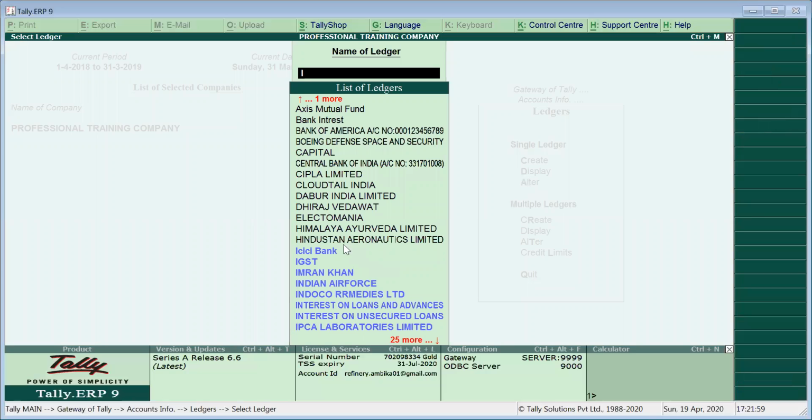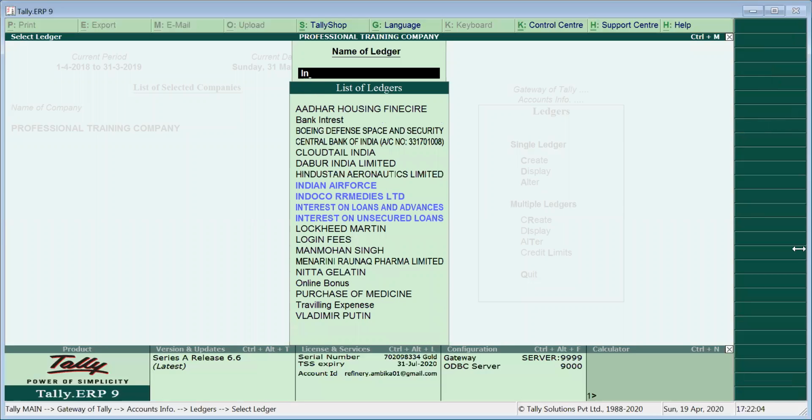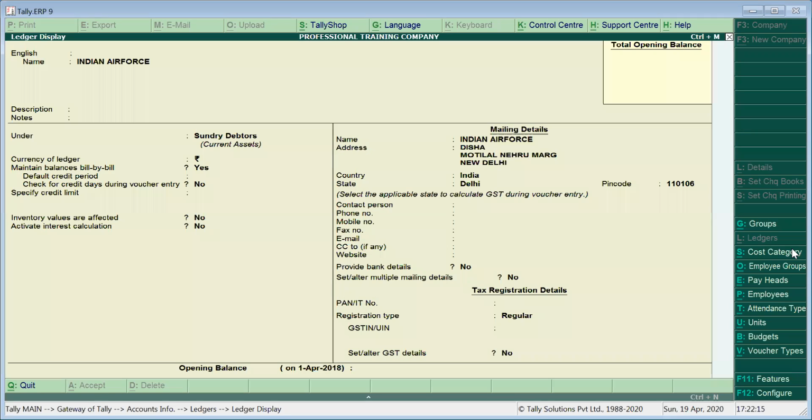Look, all the I related ones are in blue ink. Then N. Okay, Indian Air Force is the first one. Now after coming over here, I'm just going to press the down arrow key on keyboard. I'm straightforward over here. Now after coming over here, I'm going to press enter. All right, so we are in ledger display.